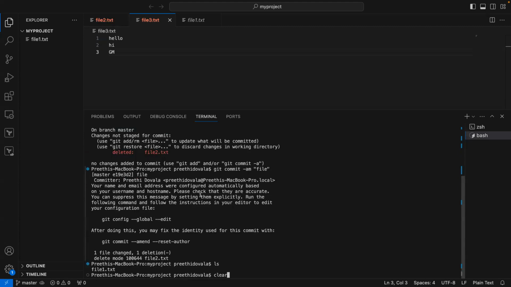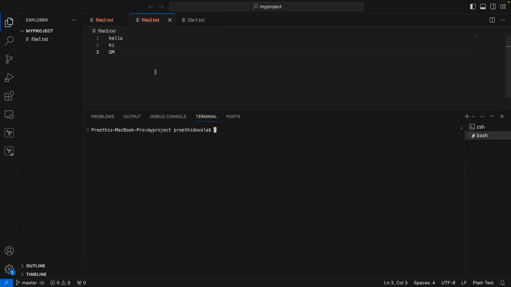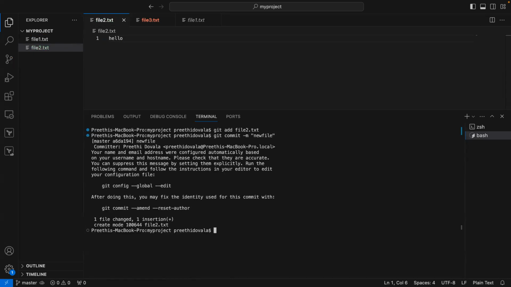Let it be. What I'll do is, let me just have one more file just for demo purposes. File2.txt. It's a new file. What should I do? git add file, git commit -m "a new file" or something like this. Done. Right. So now I have this file.